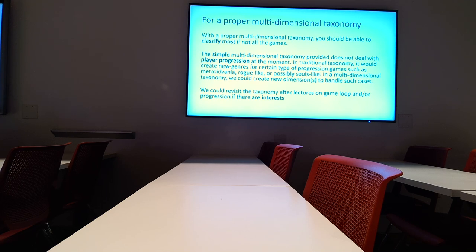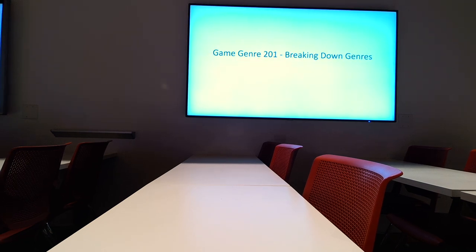So for a proper multidimensional taxonomy, you should be able to use it to classify most, if not all, of the games. And the one that we have is too simple for it, because we're not keeping track of player progression. If we were to add other elements that keep track of player progression, then we can classify things like Metroidvania, or roguelike, or souls-like, right? A lot of these defy prior traditional taxonomy, because those taxonomies do not talk about progression. So if your multidimensional taxonomy has a dimension for progression, you will be able to classify them. This is something that, if you have interest, we can revisit after game week. And that would be the first part of the lecture.